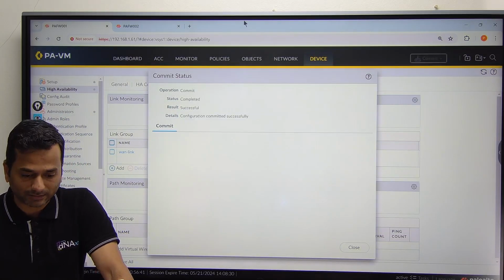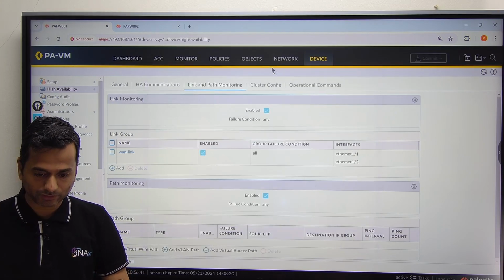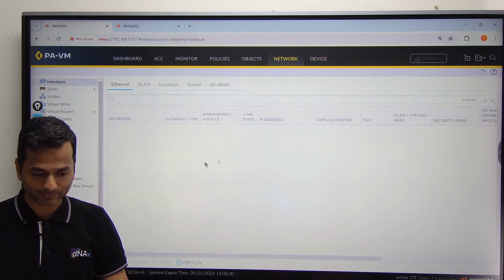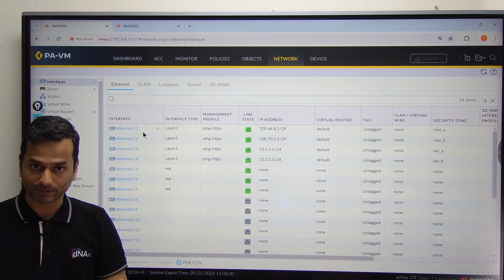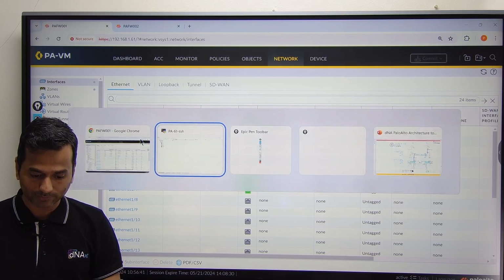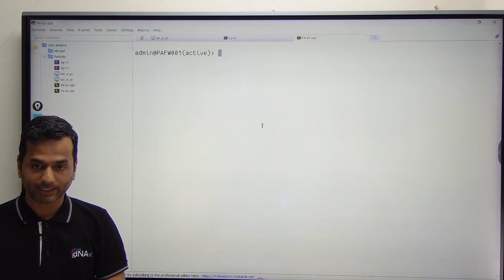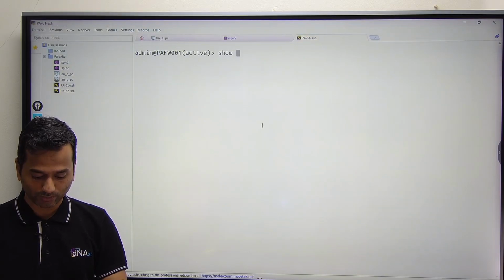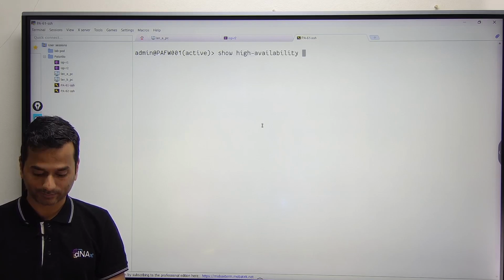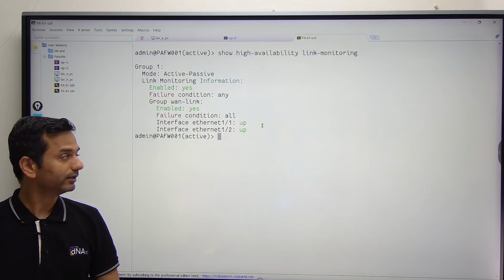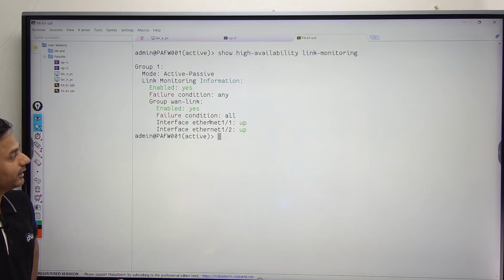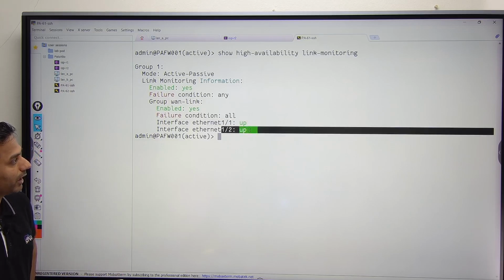Perfect. Commit successful. Okay, let's go and look at your interface. Ethernet 1/1 is up. Ethernet 1/2 is up. Now go to the CLI and execute the command show high availability link monitor. See guys, Ethernet 1/1 is showing up. Ethernet 1/2 is also showing up.